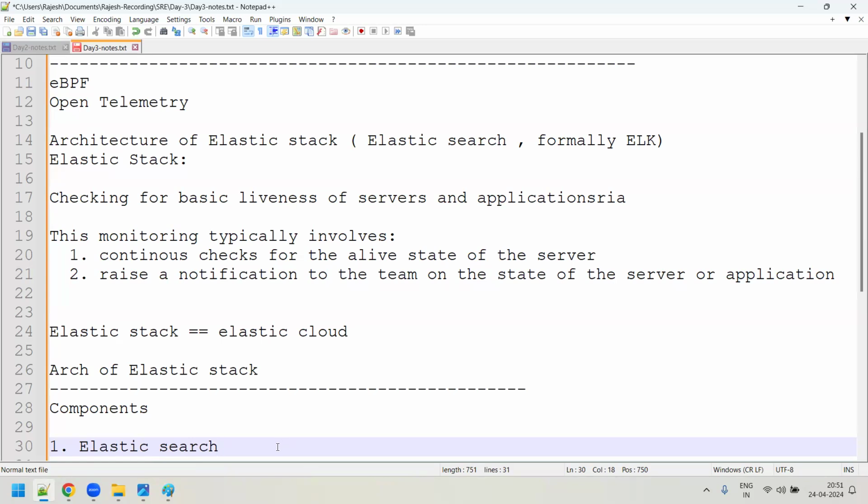Okay. So Elasticsearch, basically, is a text-based search engine designed to scale horizontally.